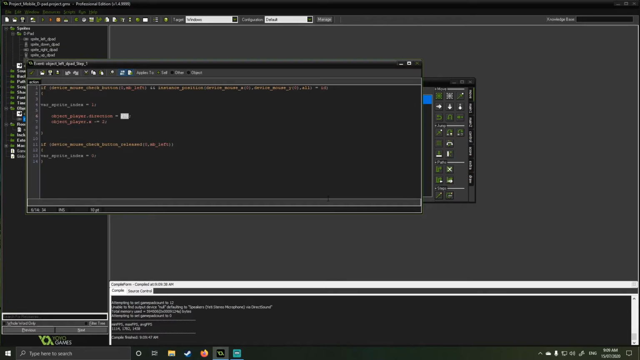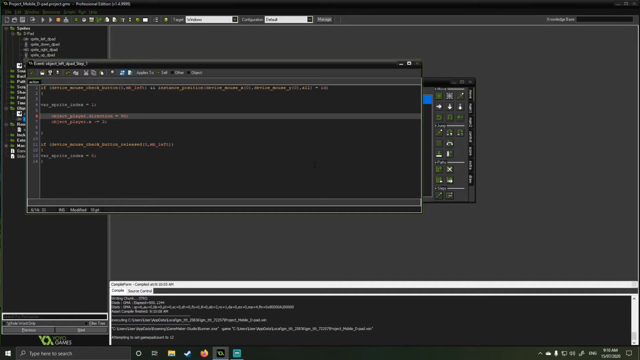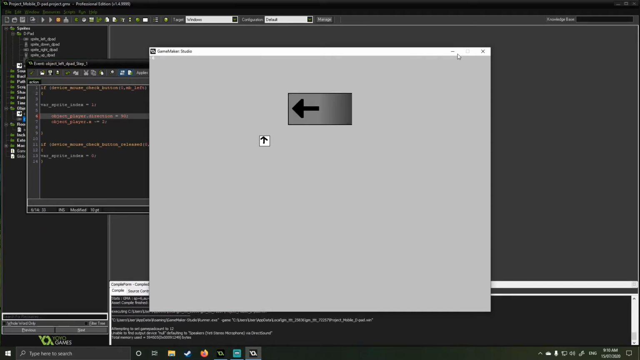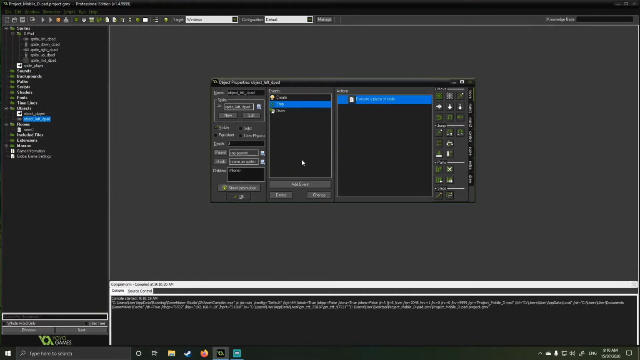So 0... No, I can't remember. Let's just go through each of the cardinal directions here. Let's see. 90's definitely not going to be right, but... So 90's straight up. So 0, 90, 180 then. So it's moving in that direction. So if I go 180, let's see if that works.